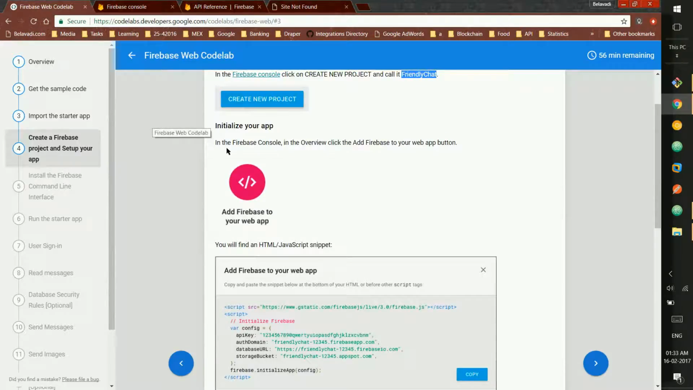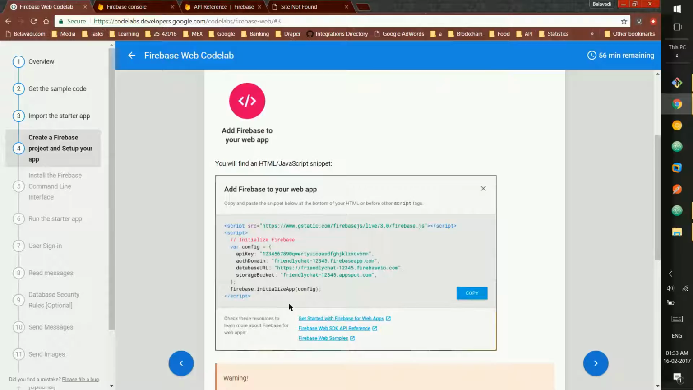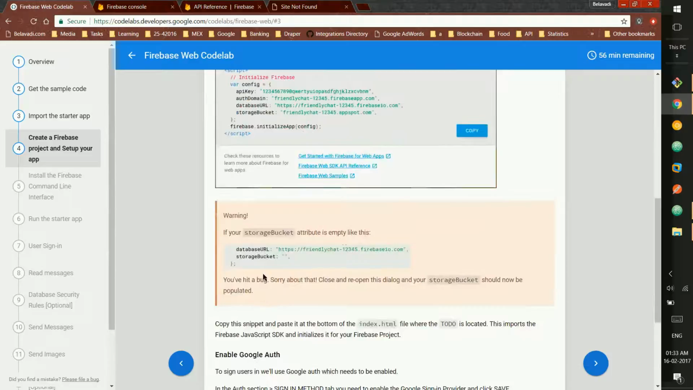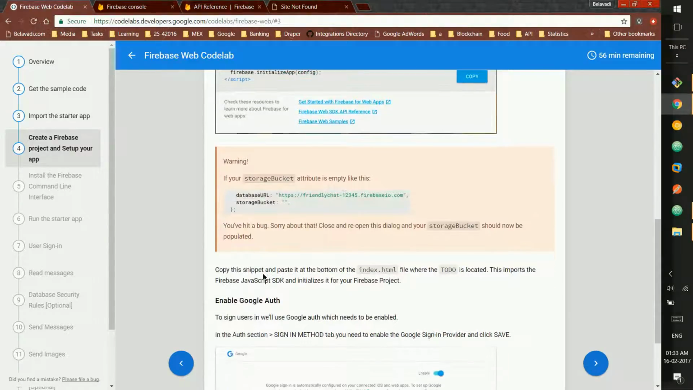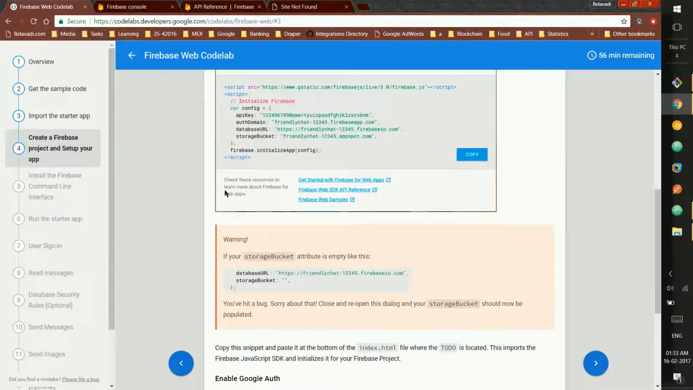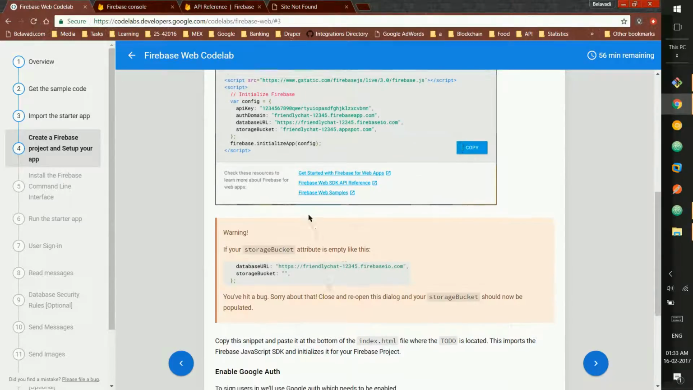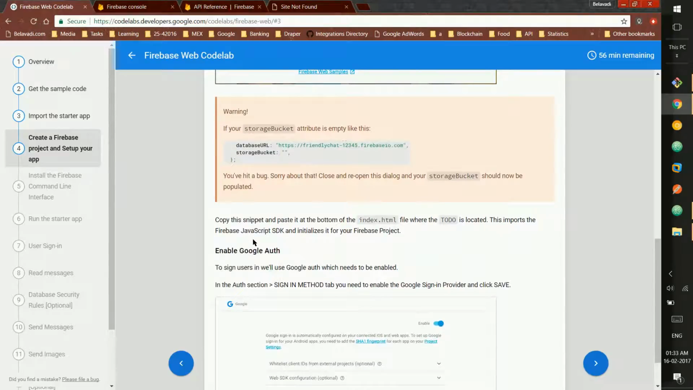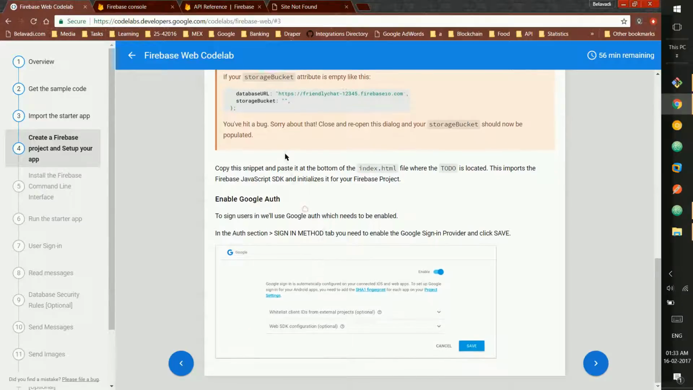it's asking you to initialize your application. In the Firebase console, click on add Firebase. Okay, so like I said, this is where you find a snippet which is supposed to consist of an API key, authorization domain, and a couple of other things. And you have this warning. In my experience, I've noticed that the storage bucket is sometimes not populated. So if it's not, refresh the page and open the dialog box up again, and then you'll be able to find it. Apparently it's a bug. Copy the snippet and paste it where the to-do is located.